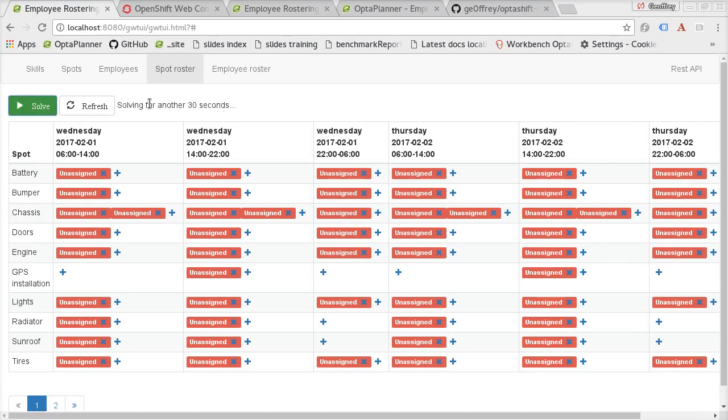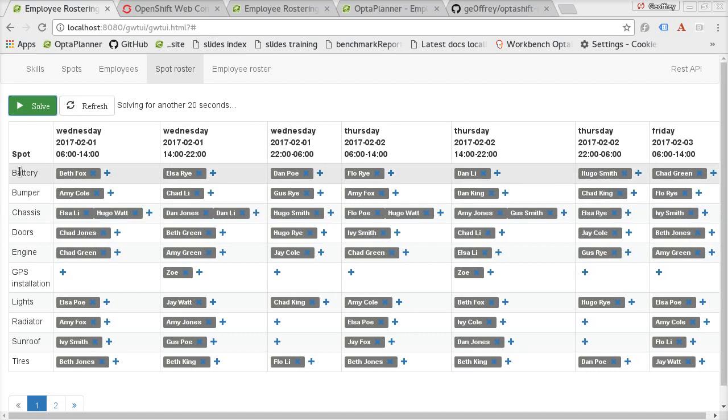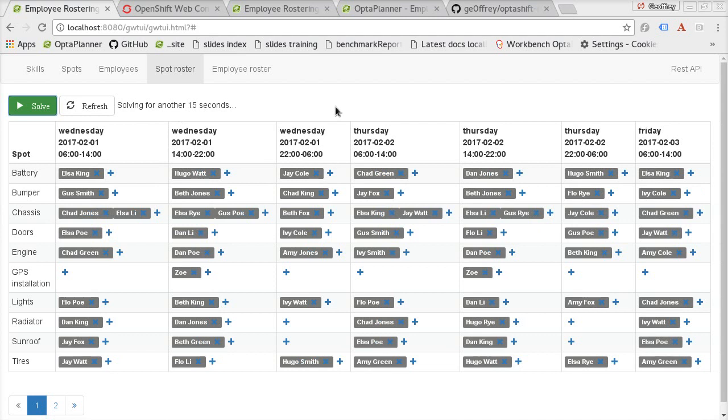So we start solving this, and you can see OptaPlanner is now solving it on the backend, and you can see it's assigning employees to these particular shifts. So for example, for the battery, it's now saying that Bad Fox will probably do that Wednesday morning. Let's give it a few more seconds to solve it. You can see it's solving now for another 10 seconds. And once that's done, we'll have a final schedule. Although I doubt it will change much.